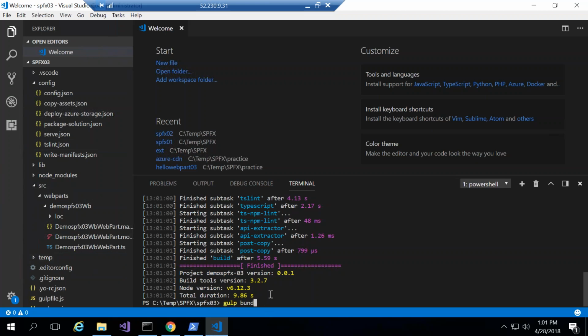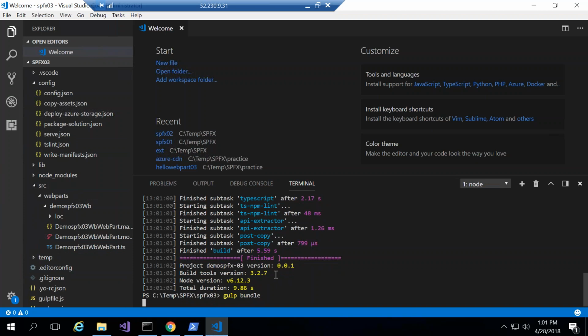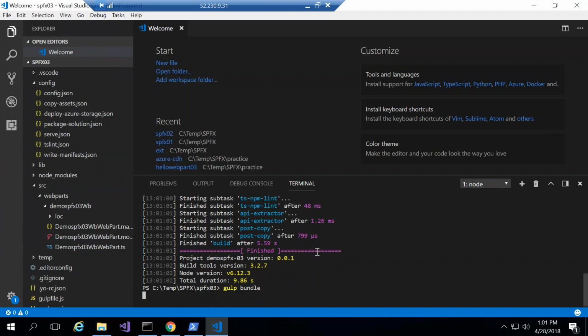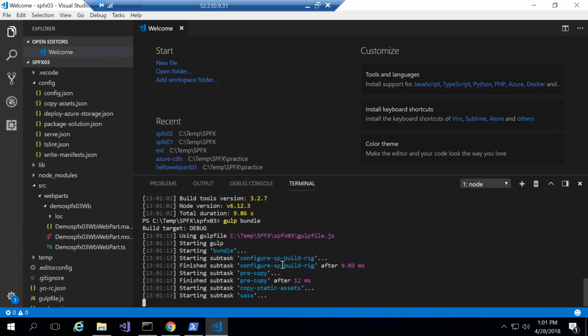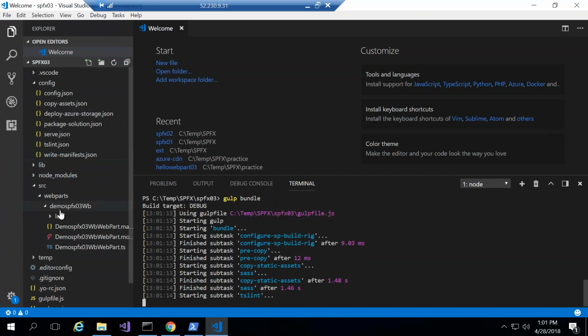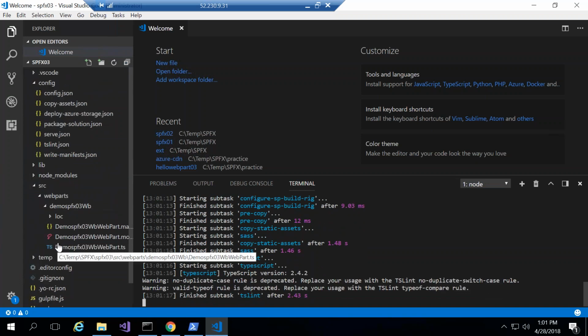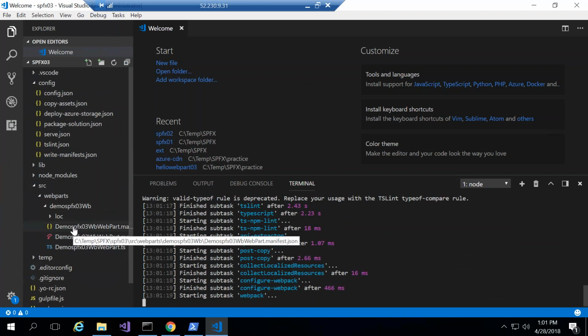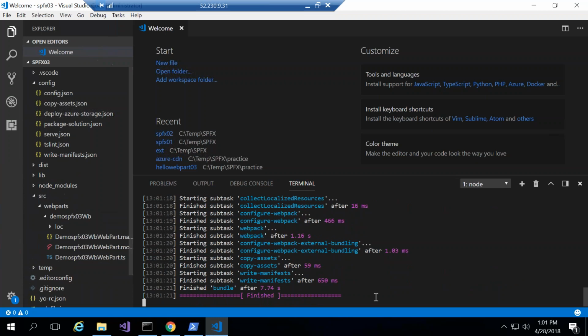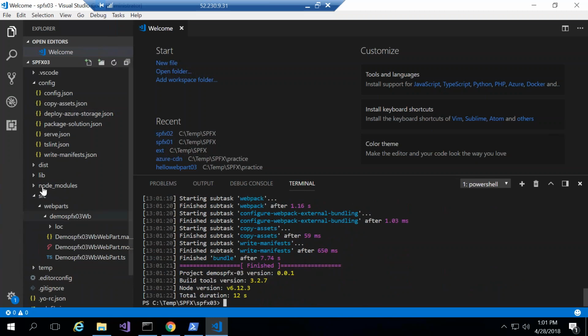And gulp bundle. It will bundle all the JS files for me and put them into the dist folder. It will create one more dist folder for us. Okay, see, the dist folder also came here. So now finally is gulp package-solution.